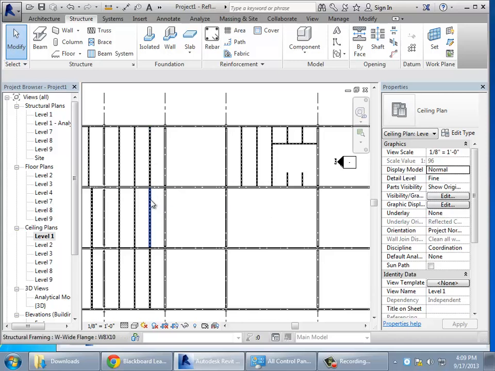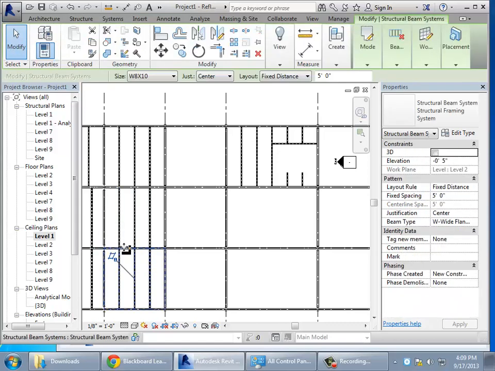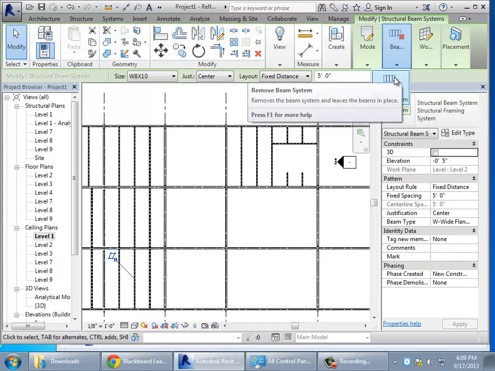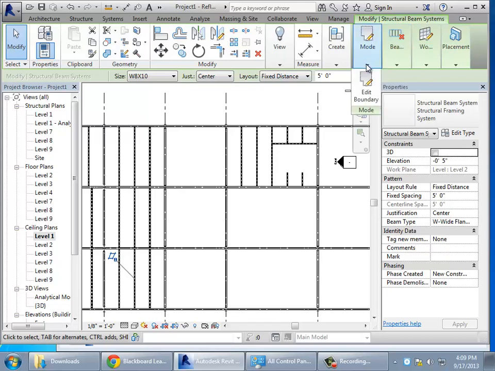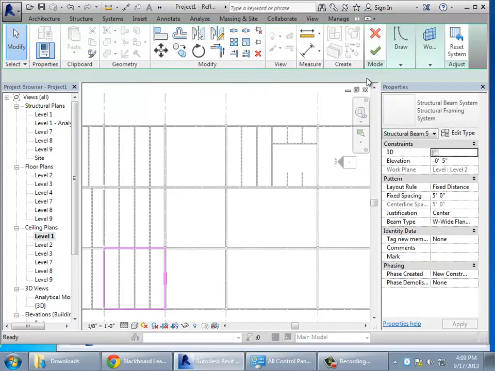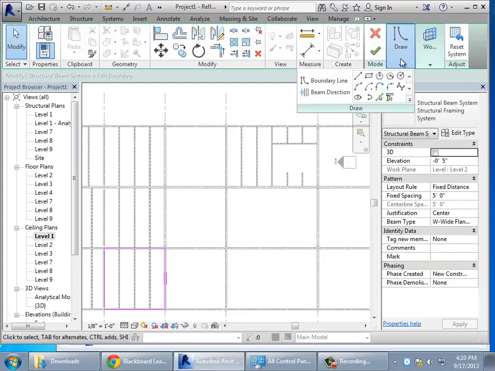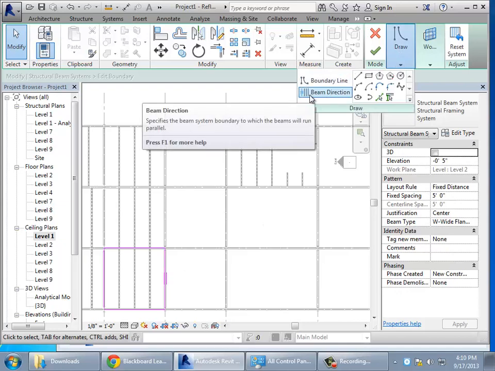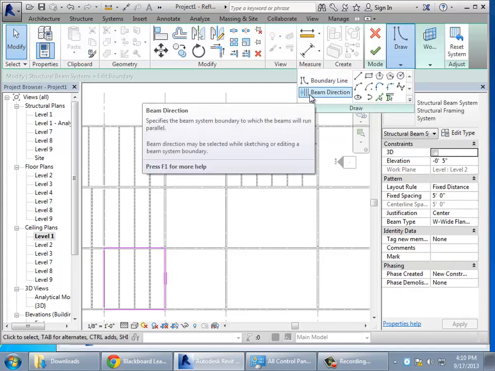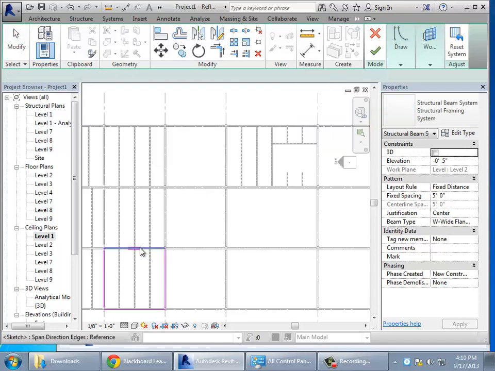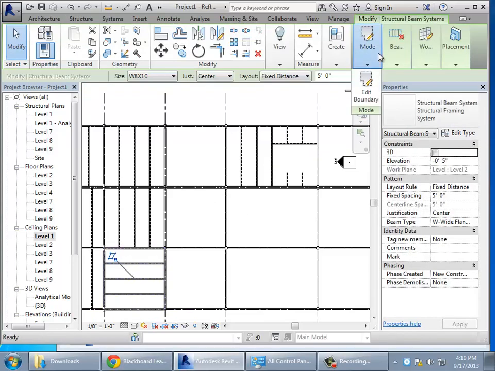Why aren't you selecting for me? Here's one. Oh, it's interesting, since it's auto-placed it won't go through. Let me switch it so instead of being auto, I can edit the boundary. There's the boundary. If I need to change it so it goes in the other direction, under the drawing tools there's this notion of the beam direction. If I need to change it to north-south, I can switch over to that, and it'll flip it going in the other direction.